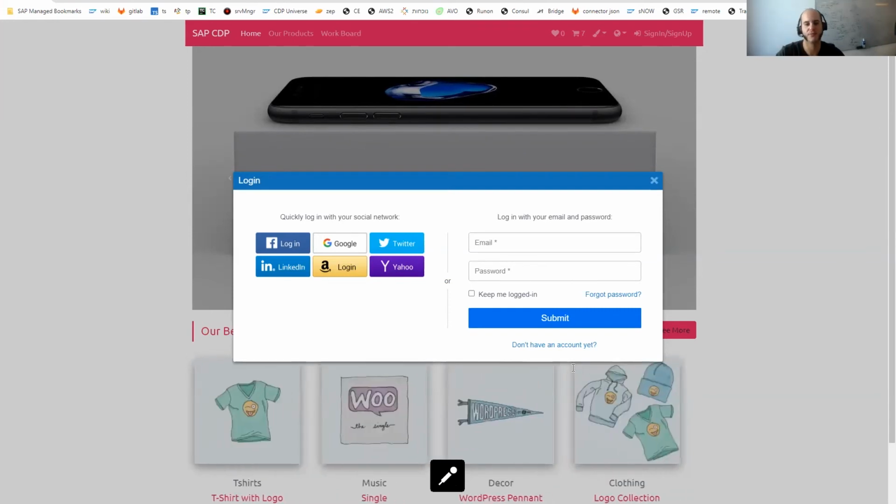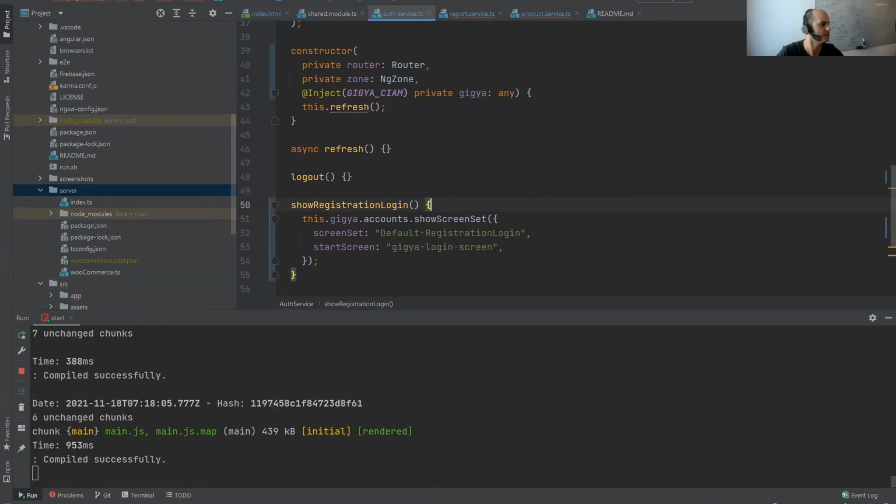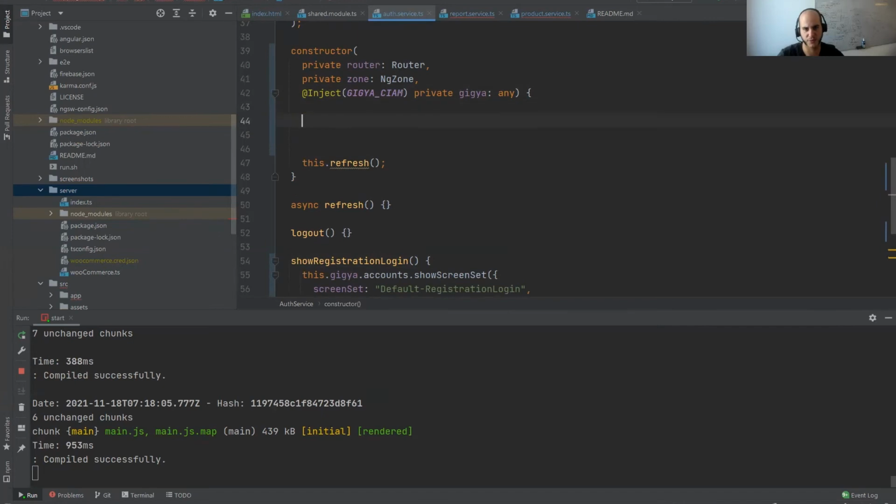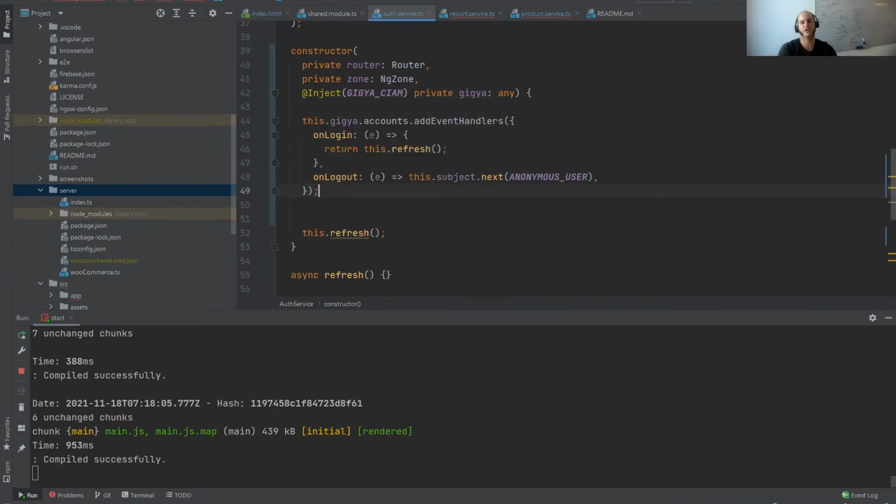So the next step is to implement what we want to do on login. Let me do it step by step. I'm copy pasting from what you have in the exercise file, and I'll explain it briefly. I'm pasting this into the constructor of this service. We're registering to the events of this SDK, the onLogin event and the onLogout event.